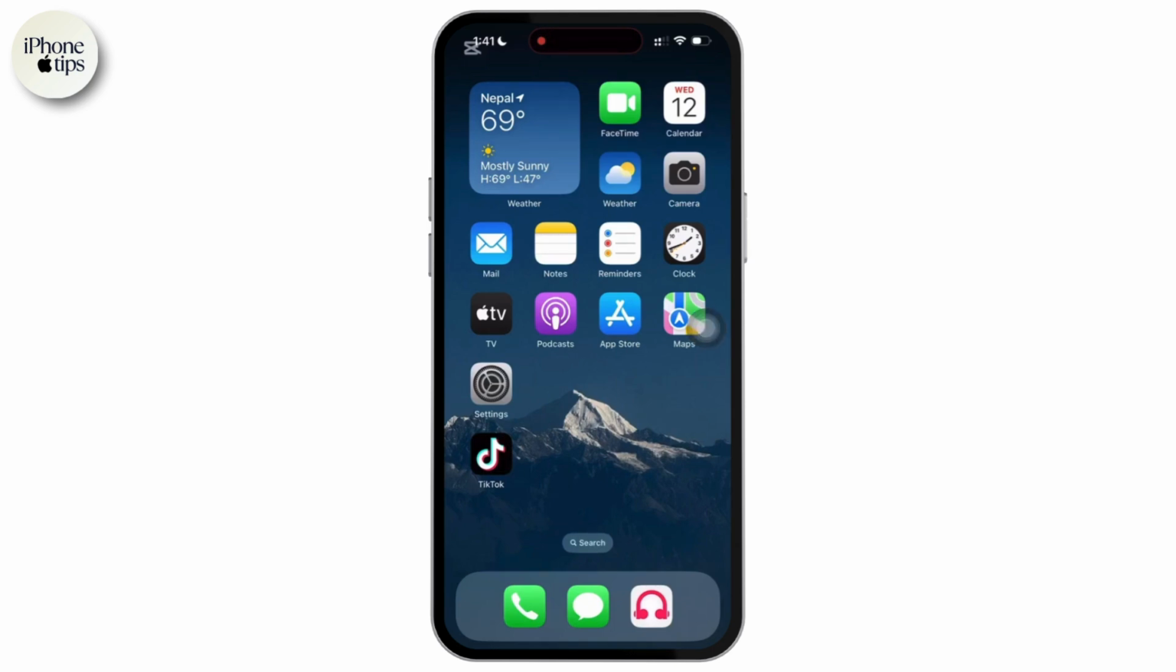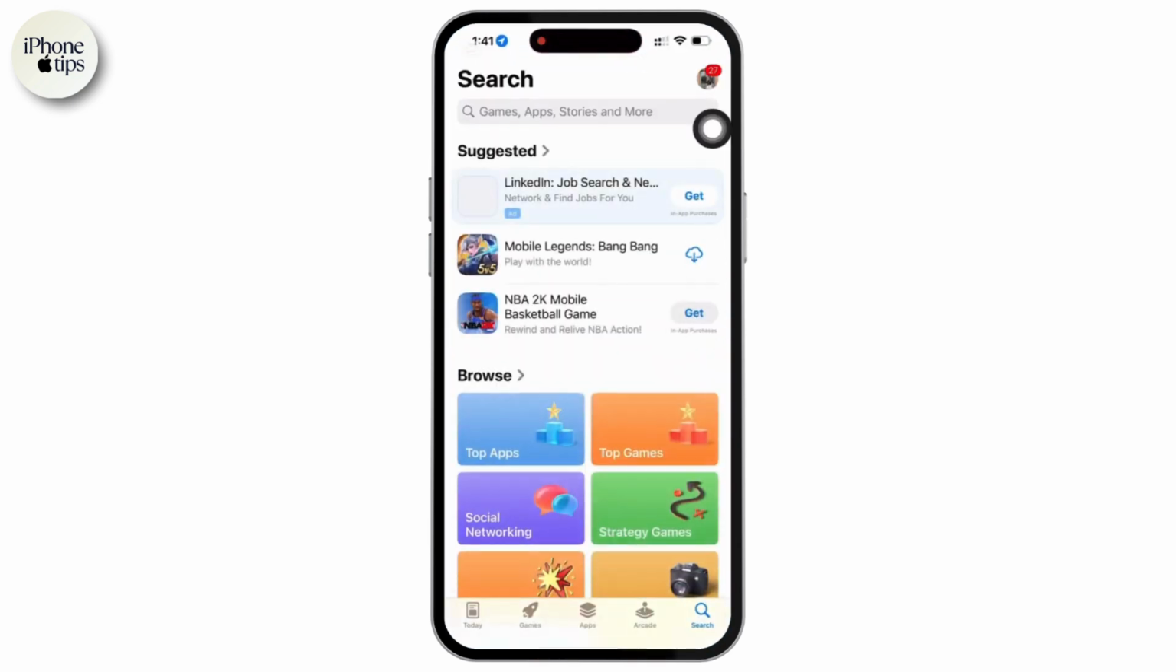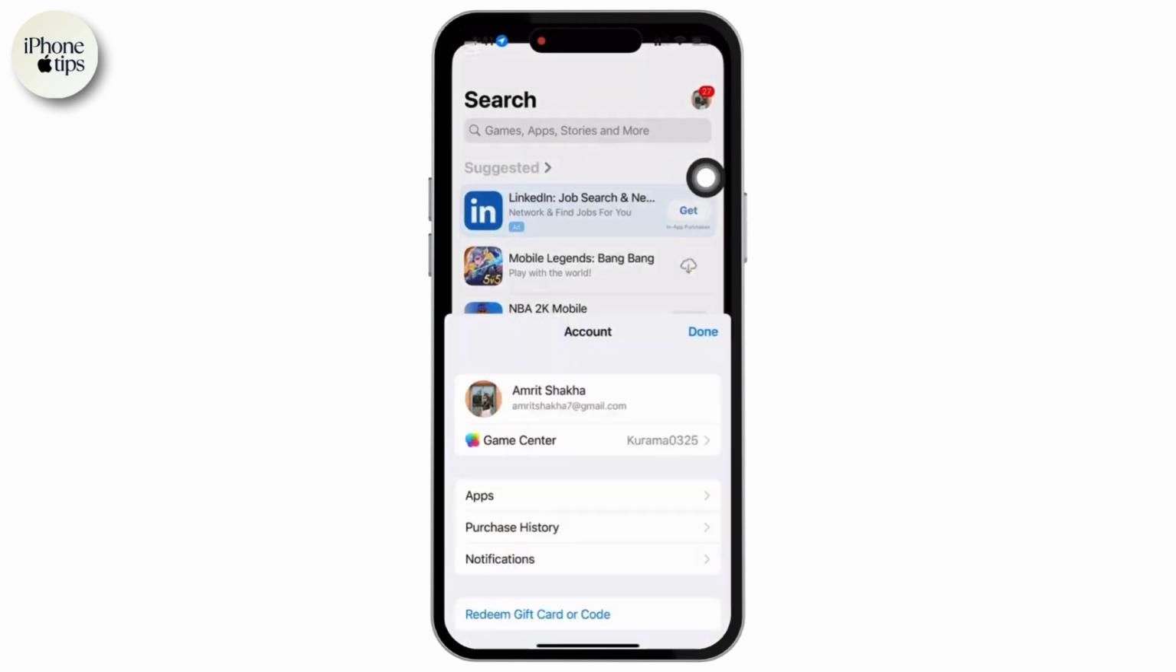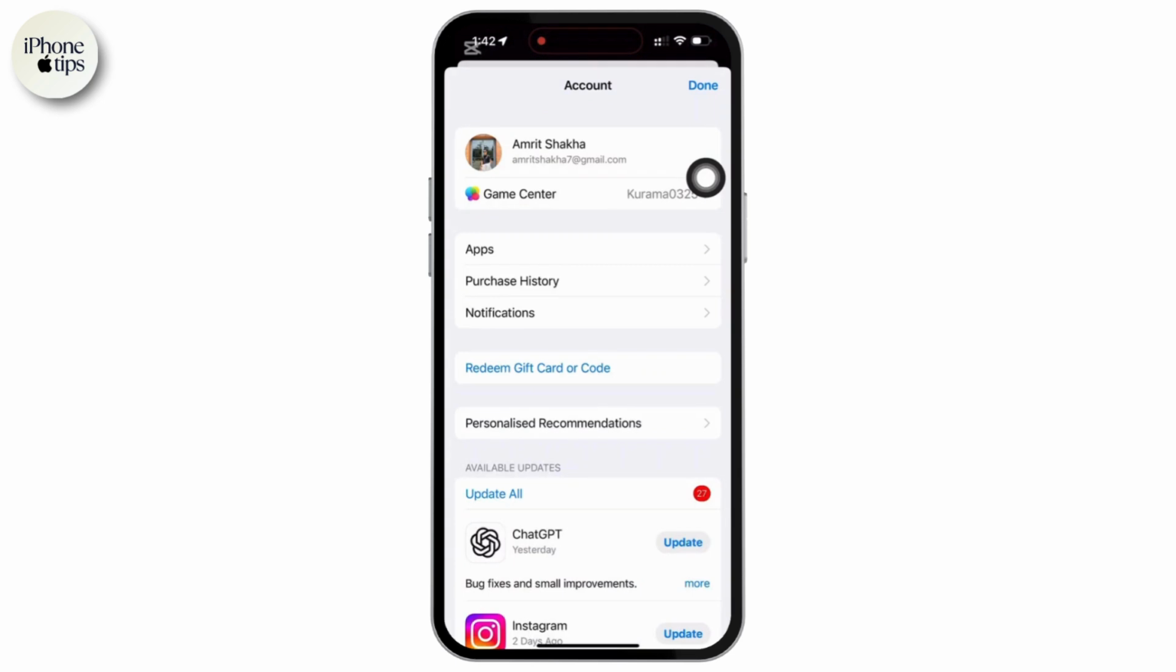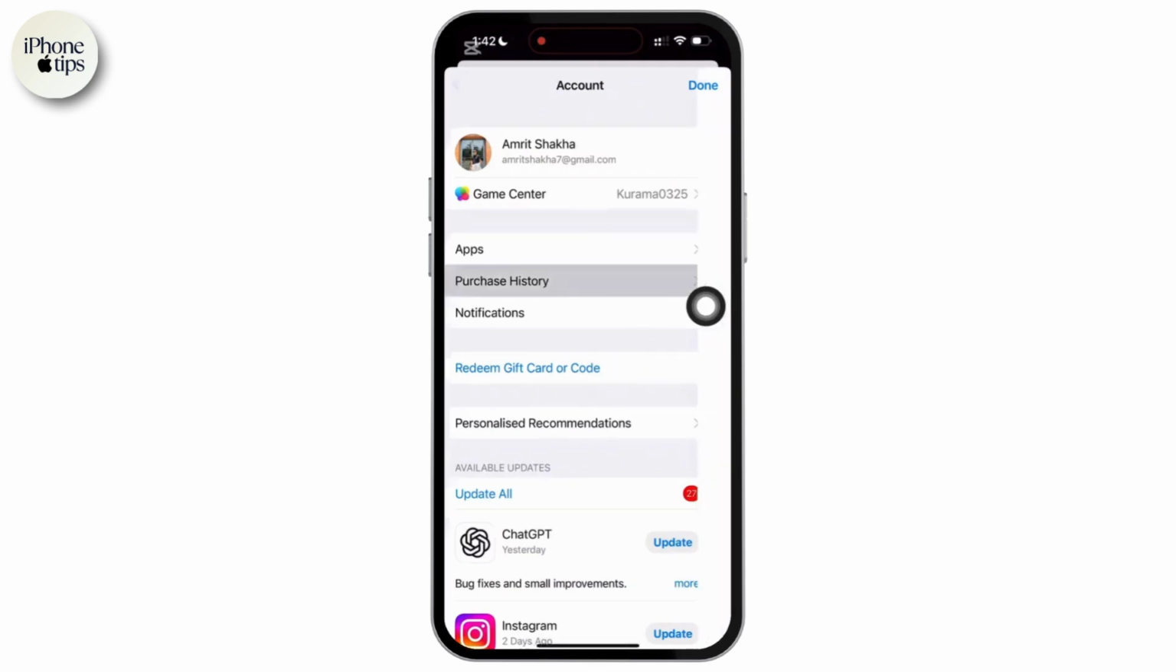And if you want to hide an app from your App Store purchase history, follow this quick trick. You can simply open the App Store, and after opening it, you can tap on your profile picture, and from there you can tap on Purchase History. Now here you will see the list of apps you have purchased. So you can simply swipe left on that app and tap Hide. And after doing that, the app won't show up in your purchase history unless you manually unhide it.